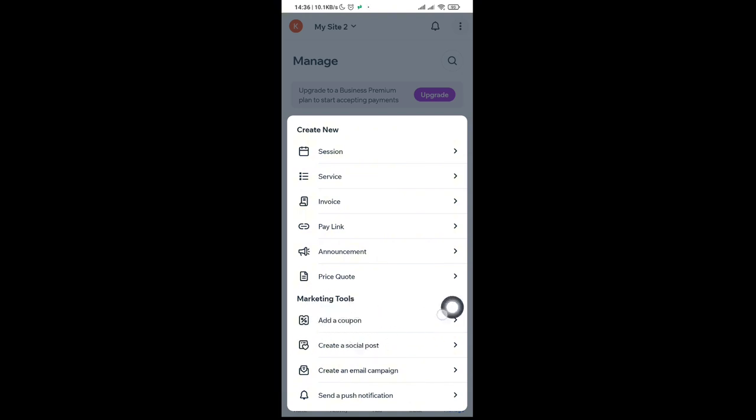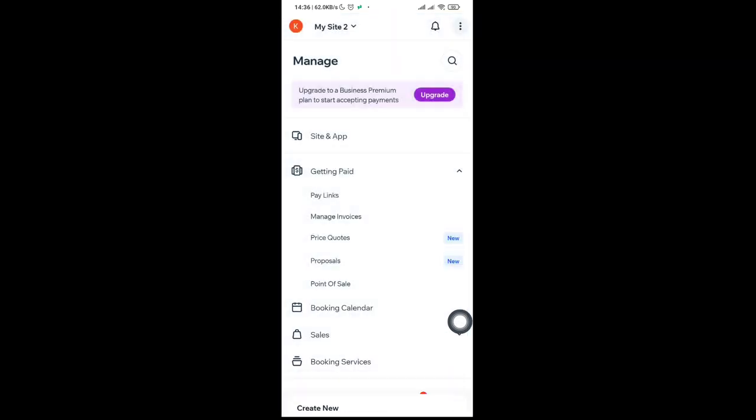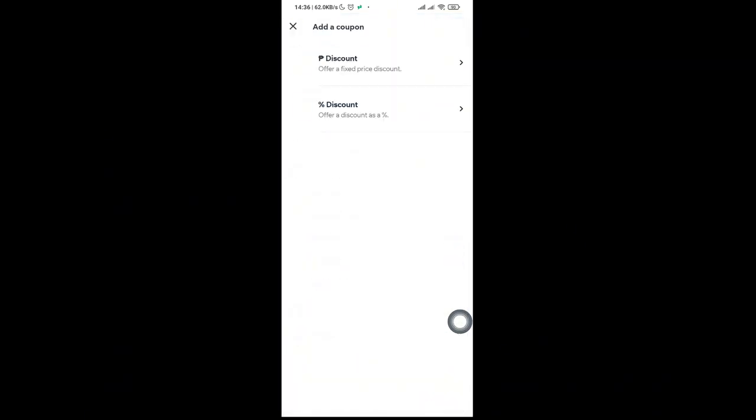So when you click on this add a coupon, you just have to wait for a couple of seconds, and right here you can offer a fixed price discount or offer a discount as a percent. So let's proceed to the first one. Right here you can set the amount in peso that will be taken off the price. So say for example, 500 peso.